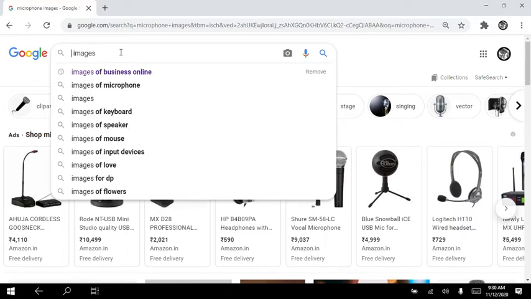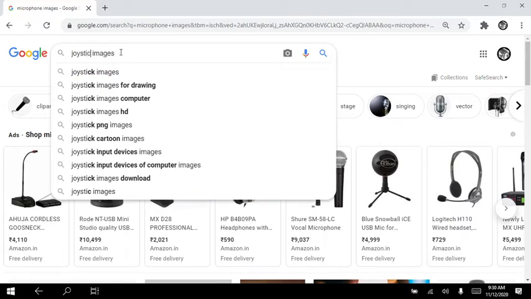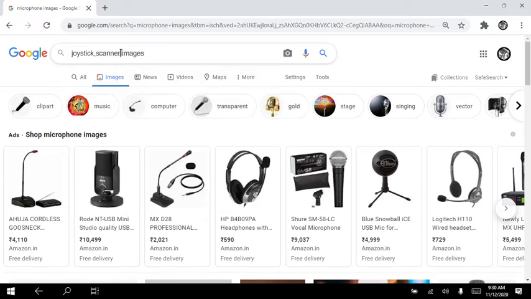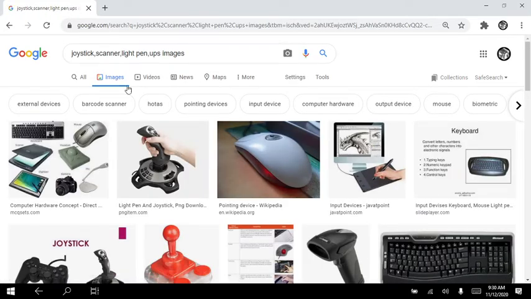I'll just type everything once. Joystick, scanner, light pen, UPS. Let me see if I can get all these things. Yes. Can you see this now?